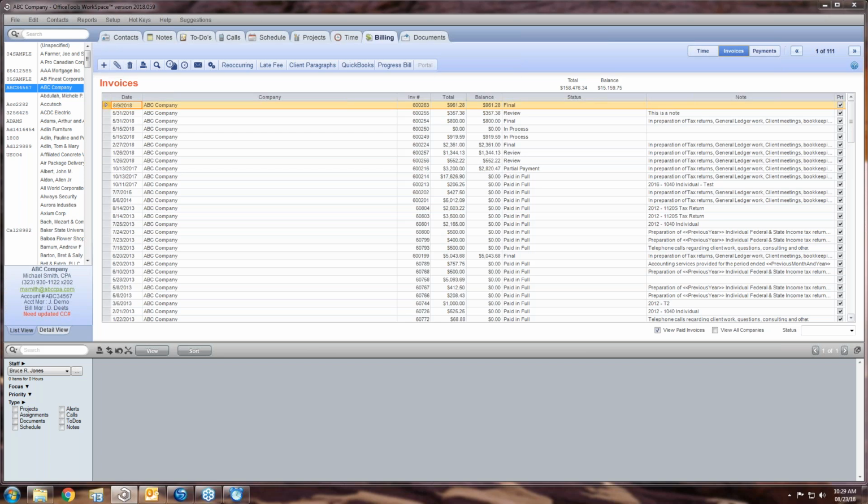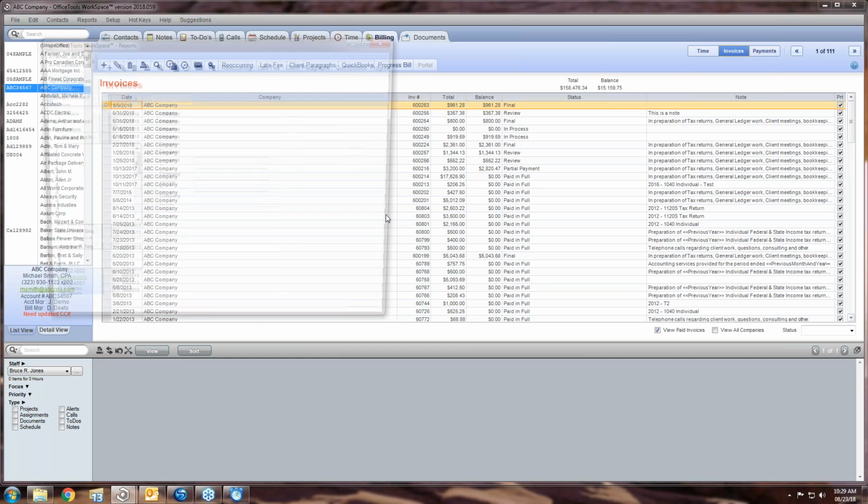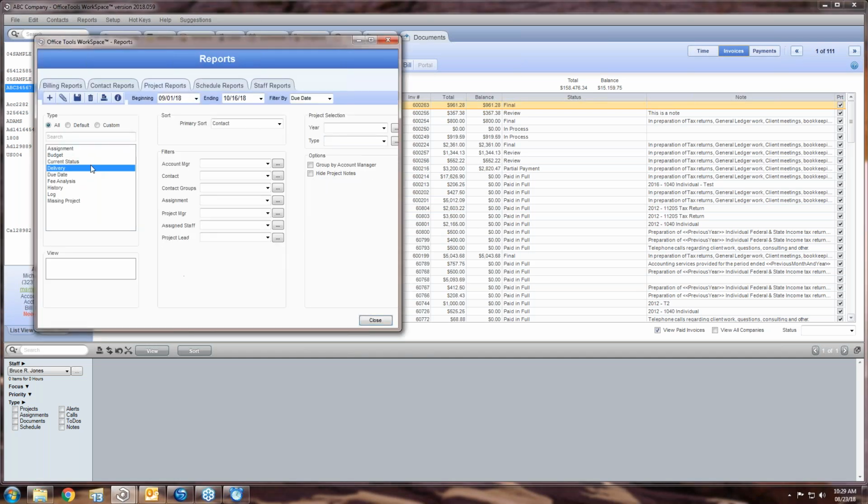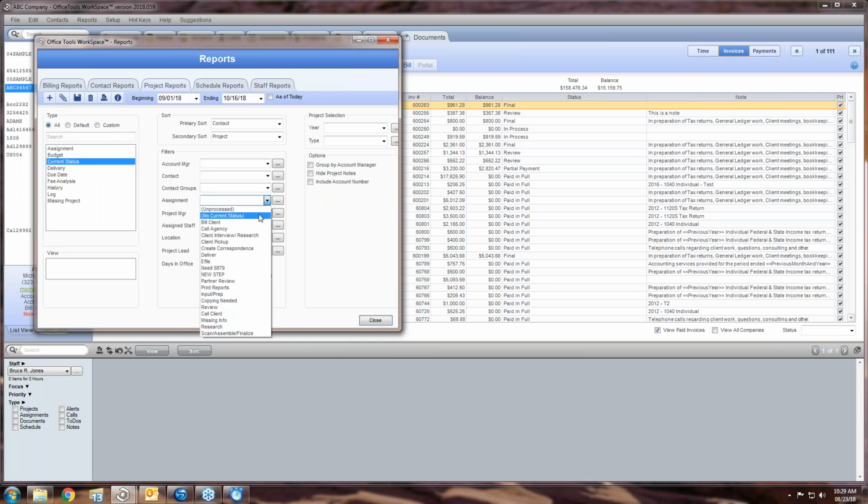But the answer to the question is your current status report. You should be able to choose no current status inside of there to get the projects that are sitting in that status. So if you go to your report section, under project reports, you run a current status report. Under the assignment section, you'll see that there's an option for no current status in there.